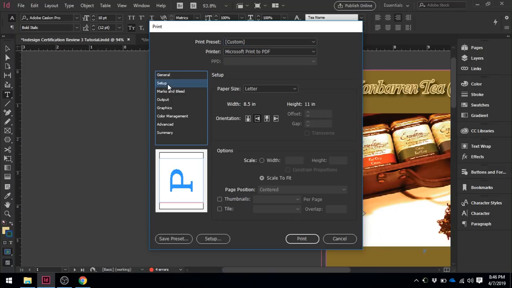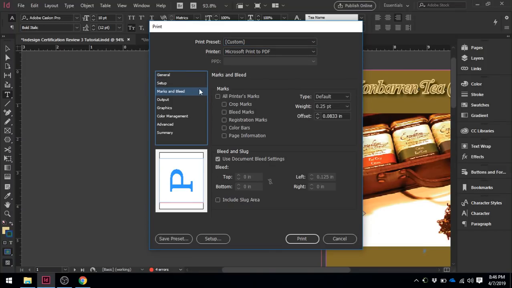Custom presets. Here's your setups, here's your marks and bleeds. If you need to have printing instructions on your document, you would include it in the slug area right here. That's where you include your page information as well. So marks and bleed, if you click page information, you'll see there's little tiny corners that adjust. You'll see slug area will be down at the bottom of your page.